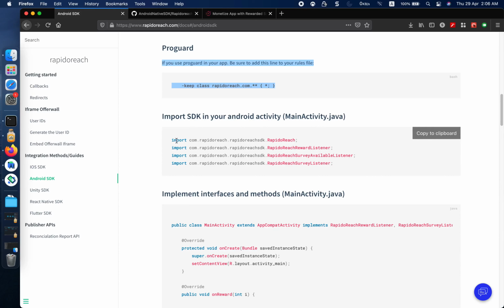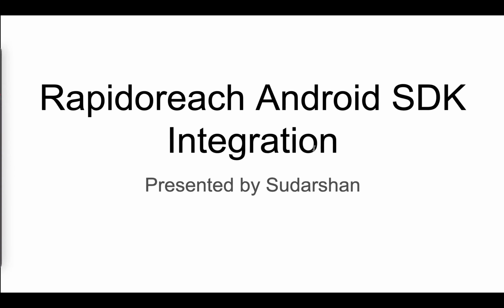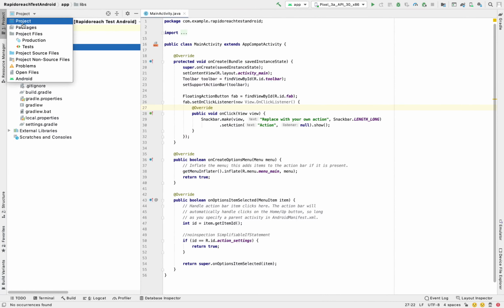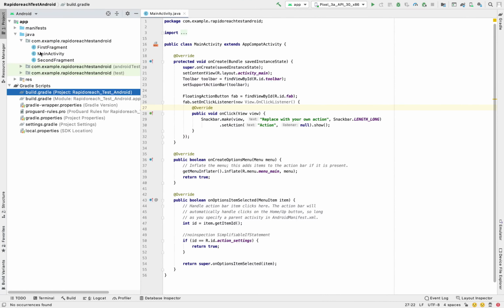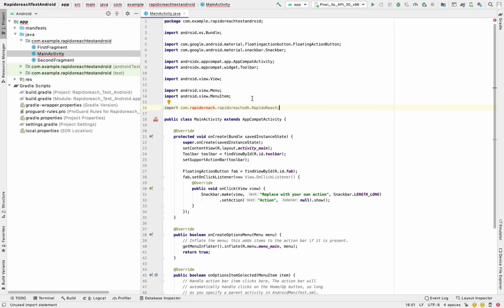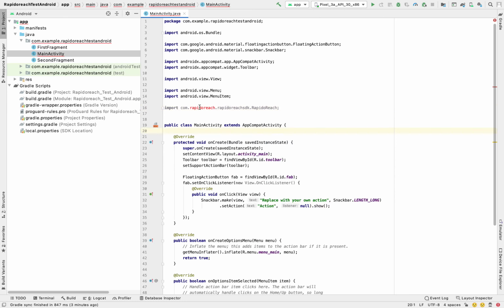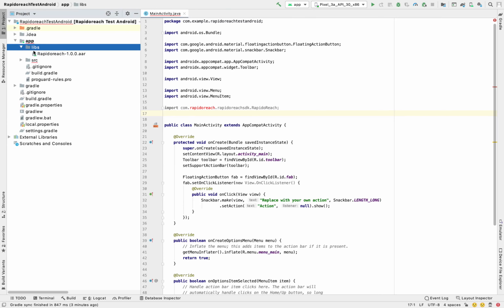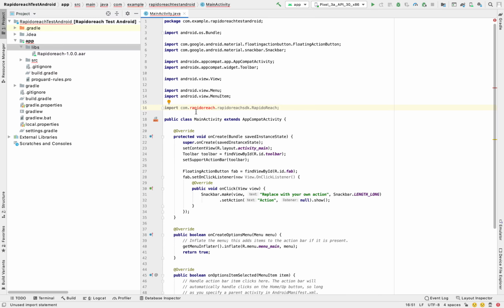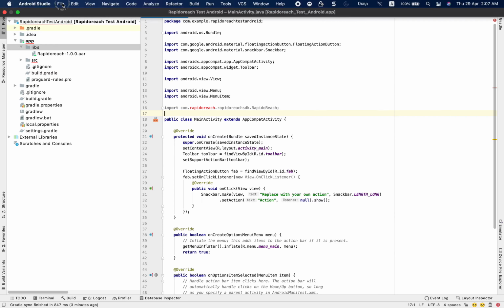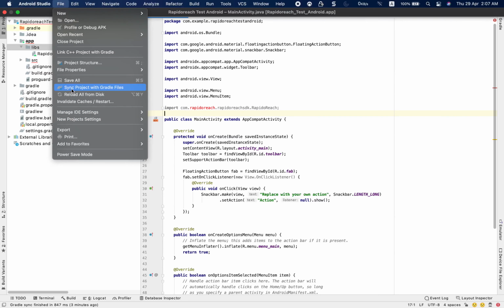So let's do that. Let me first copy the first line and paste it in MainActivity.java, so that the Rapidoreach SDK will be made available. Now here it is giving me an error: cannot resolve symbol Rapidoreach. This means even though I have added the Rapidoreach library inside my libs folder, it is not actually being considered as a library for my project. So to resolve this, I will just have to go to File and click on Sync Project with Gradle Files.